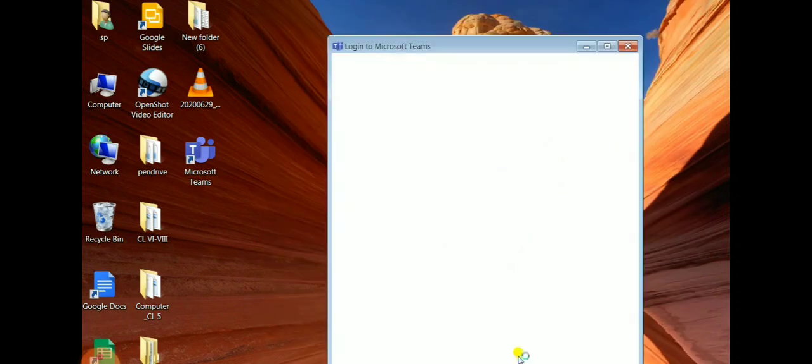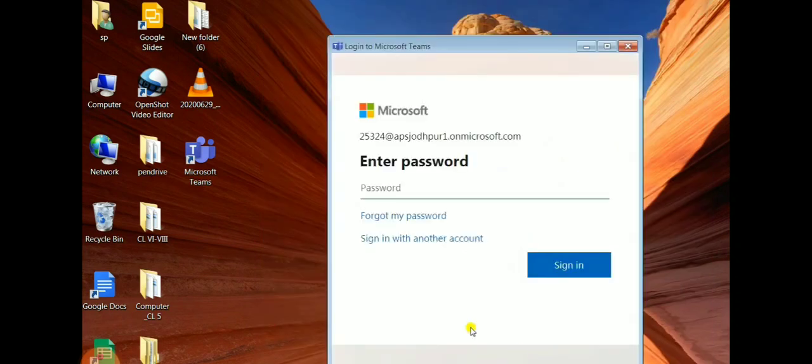Now the second step is to provide the password, which is very important. It is case sensitive, so be very careful when you are typing your password. It consists of numbers, letters, capital letters or symbols. So write it carefully. Click on sign in.